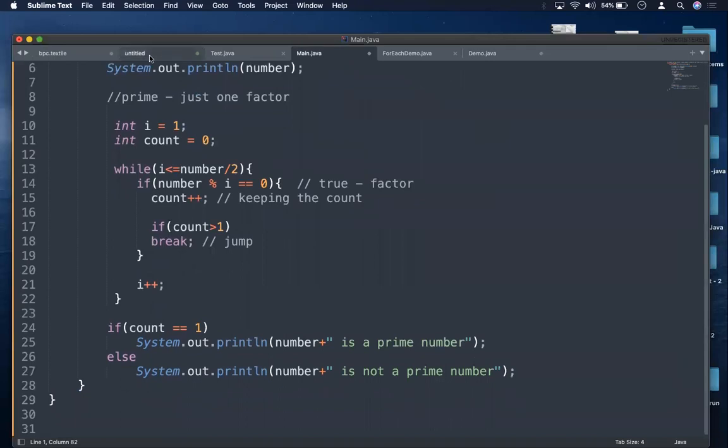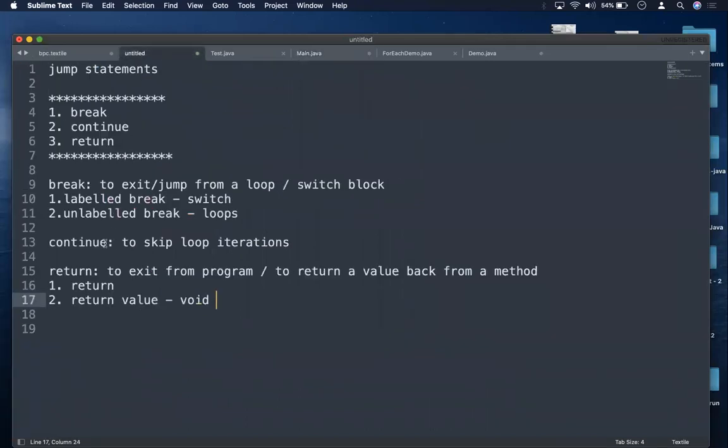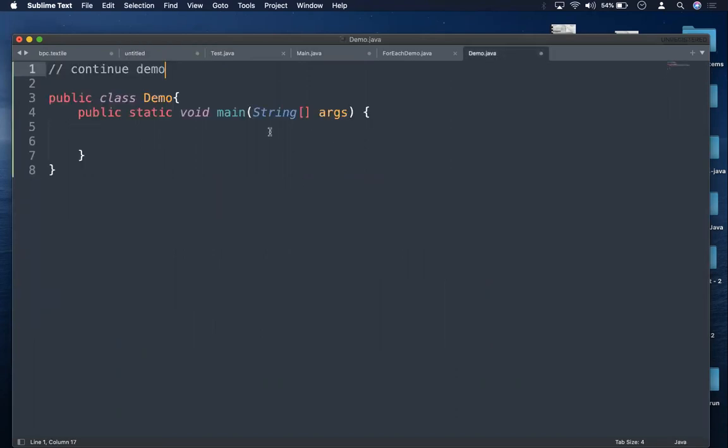Okay, so that's about the break statement, and let's now move to continue. The continue statement is used to skip certain loop iterations. What do you mean by skipping the loop iteration? Let me take a simple example, a continue demo.